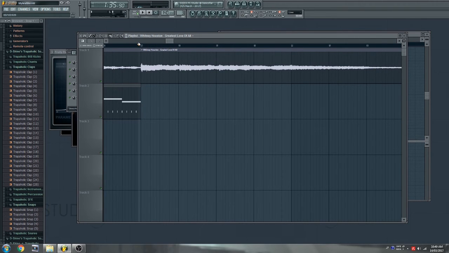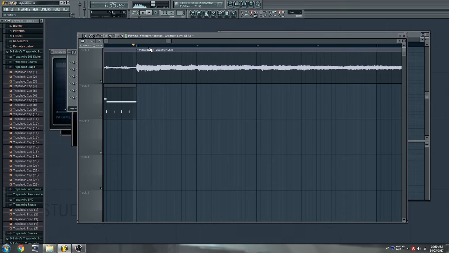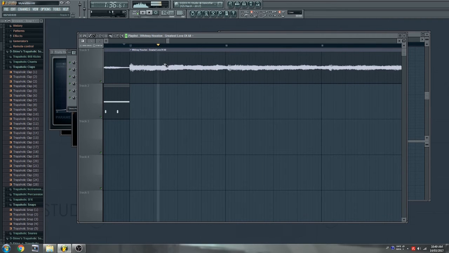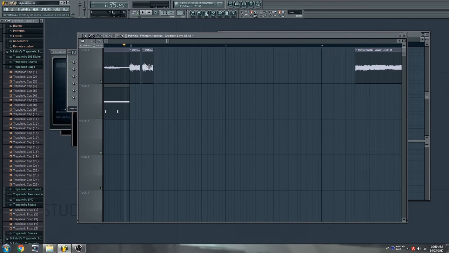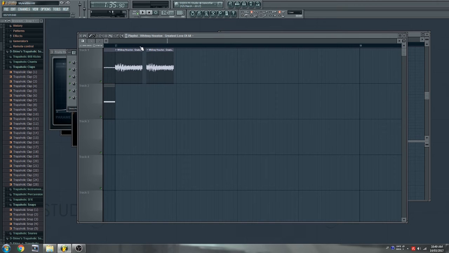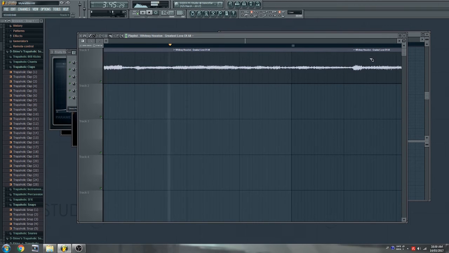So here I'm experimenting with more sample chopping. I didn't have any idea what I was going to do going into this. This is improvisation.